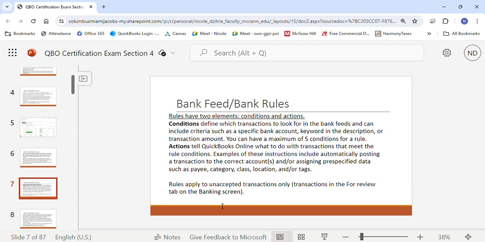So rules have 2 elements: conditions and actions. Conditions define which transactions to look for in a bank feed and can include criteria such as a specific bank account, keyword in the description, or transaction amount. You can have a maximum of 5 conditions for a rule. Then you have actions, and they tell QBO what to do with the transactions that meet the rule's conditions. Examples of these instructions include automatically posting a transaction to the correct account and/or assigning pre-specified data such as the payee, category, class, location, and/or tag.